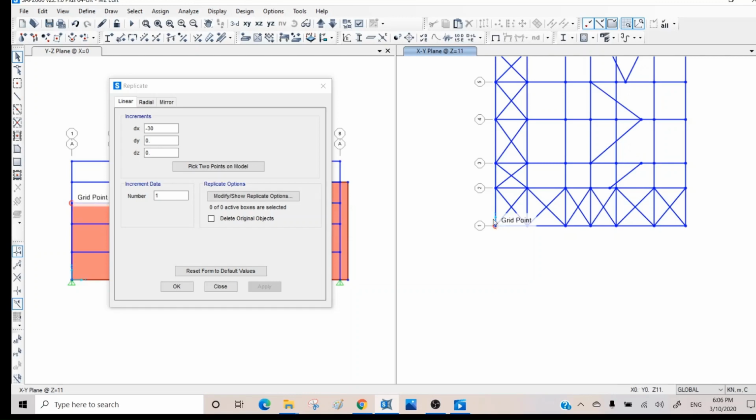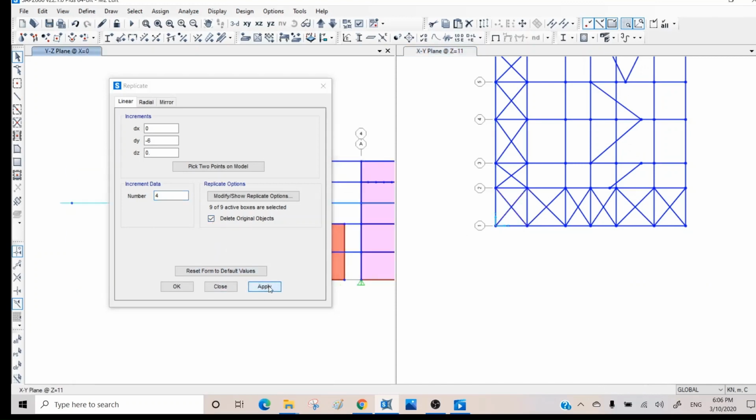So Y0 to Y6. If I choose these two and say I want to replicate them, dy minus 6, and put this one 0, and say okay, I want 4 of these, and I want the first one to be deleted, and apply. You can see I have 4 replicated elements. The first one is removed.